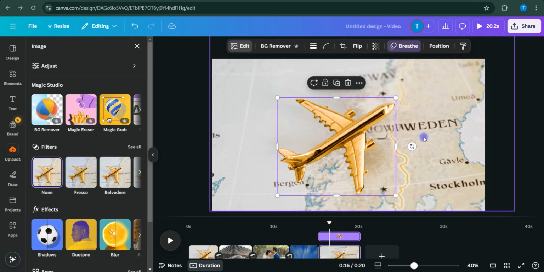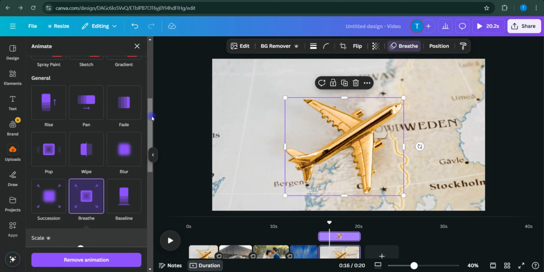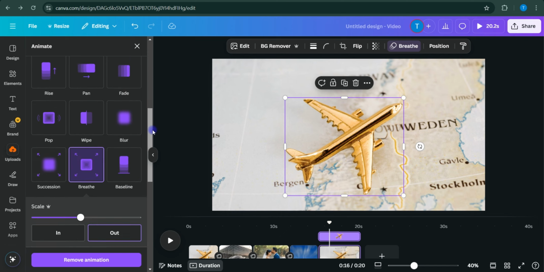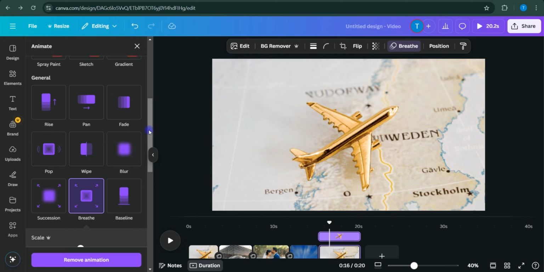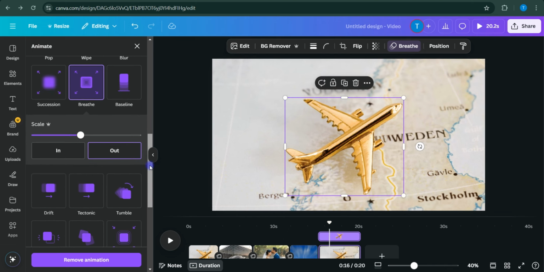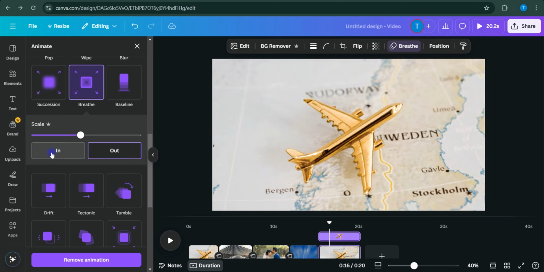The next thing we wanted to do here is to go to our Animate over here. Click on Animate, and there are a lot of animations here that we can use, but the one we wanted to use for this tutorial is Breathe. When you click on Breathe, we have two things: the Out and the In. All of them have different effects.